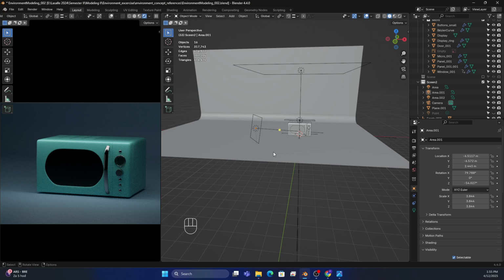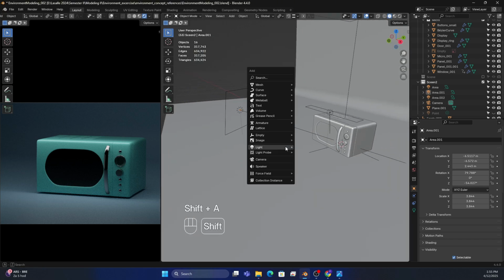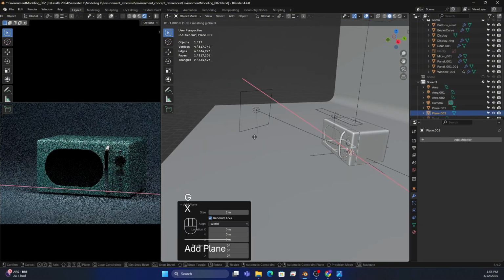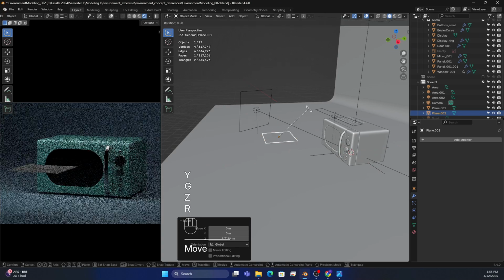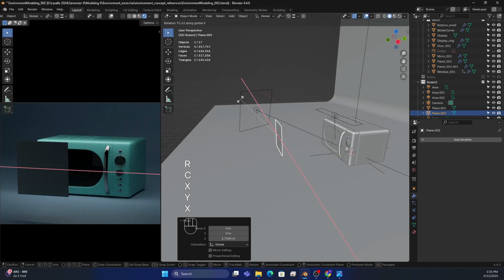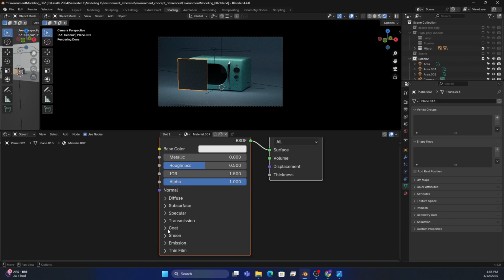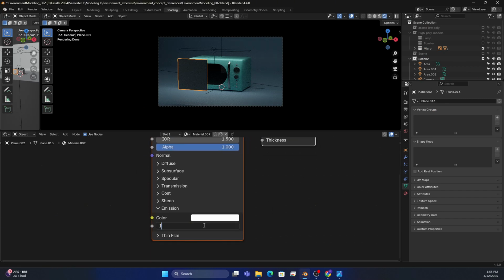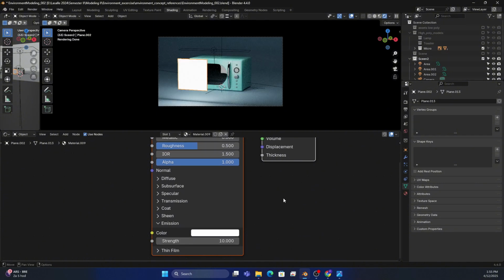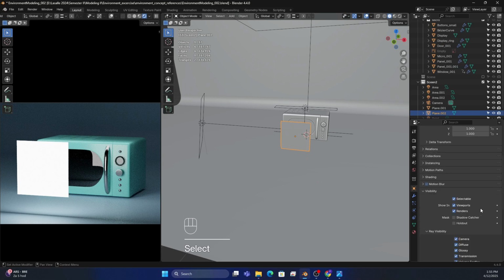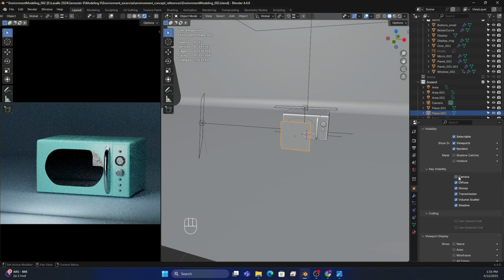Let's try a trick I learned before. Let's add a plane. Move it. Maybe it will not look that good. Maybe it will look good. Who knows? And let's rotate it 90 degrees. And go to shading, make an emissive material. Maybe 10. Yeah. And a layout. Now let's try the inner camera. Turn it off. Yeah, like that.